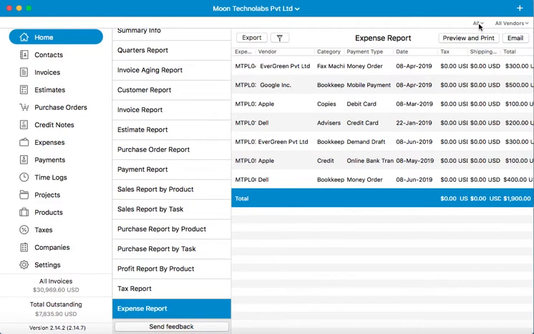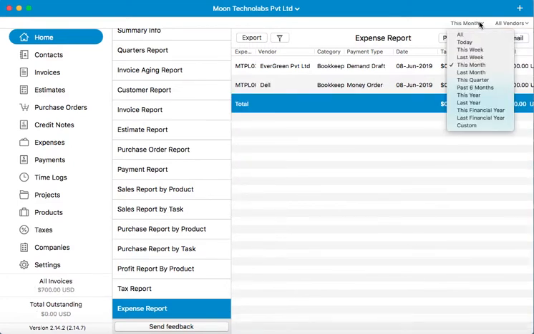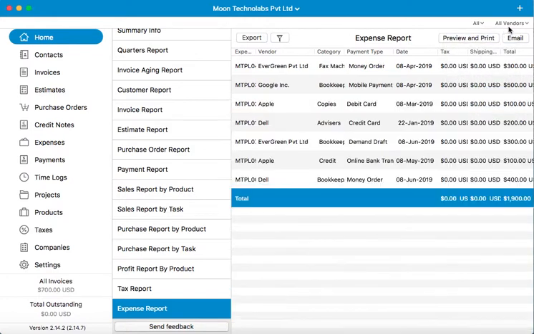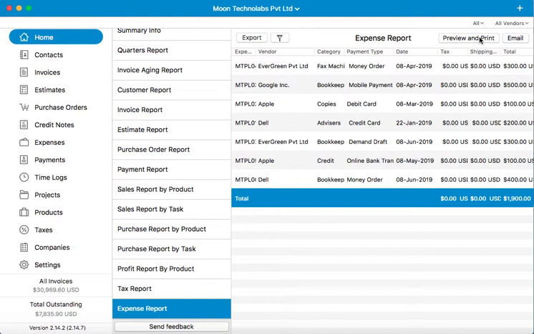You can also filter the expenses for different dates or for your different vendors. The preview and print option will allow you to view the expense report. You can create the expense report as per category, vendor, or month. Let's see how the expense report looks like if we select month.